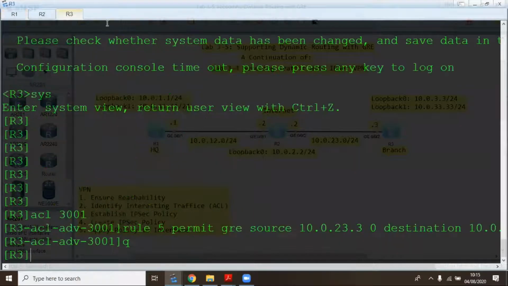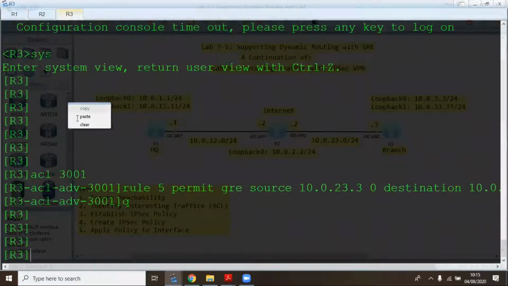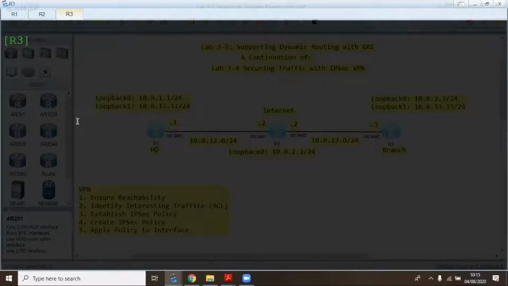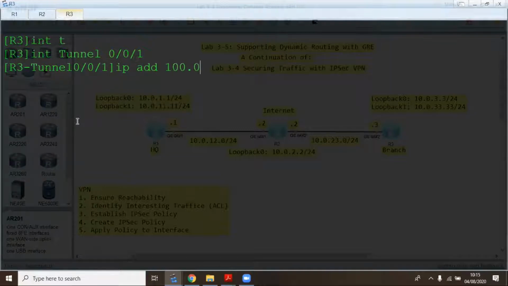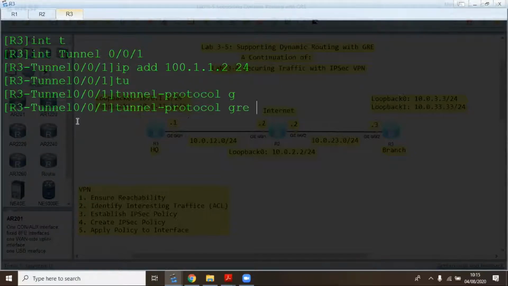Okay, so after that, we can go ahead and do the same on R3. On R3, we also create a tunnel 0/0/1. We give it an IP address, a public IP address, 100.1.1.2/24. That is the address we give it. Then after that, we do the tunnel protocol as GRE.